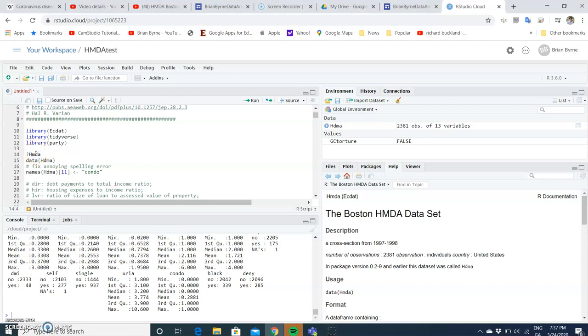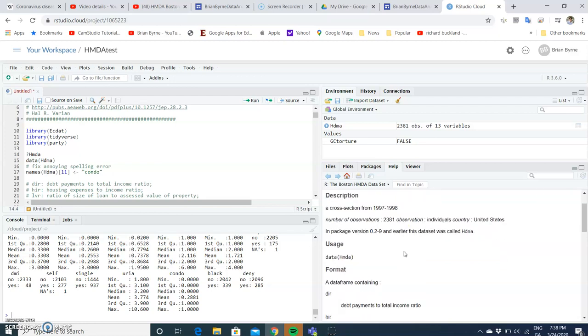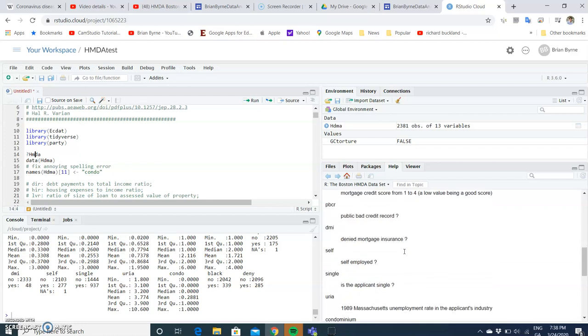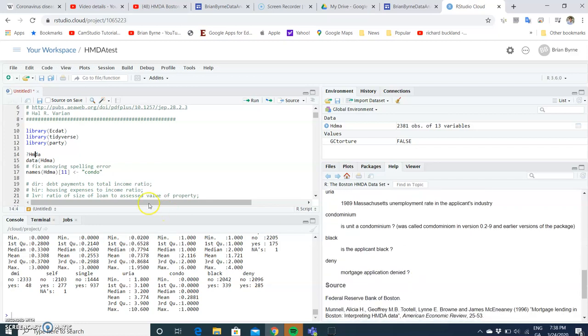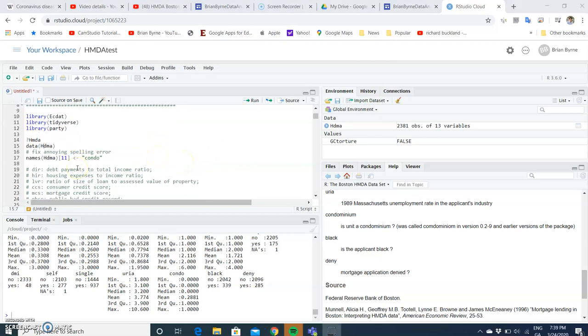We've also looked at what's in the HMDA dataset, and that's available here in the help menu that you can pull up just by putting a question mark in front of the dataset that we're going to use, which has 2,381 observations of 13 variables. So these are 13 predictors for a 1990 dataset that are used to predict was a mortgage application denied or not, and that can be examined down here.